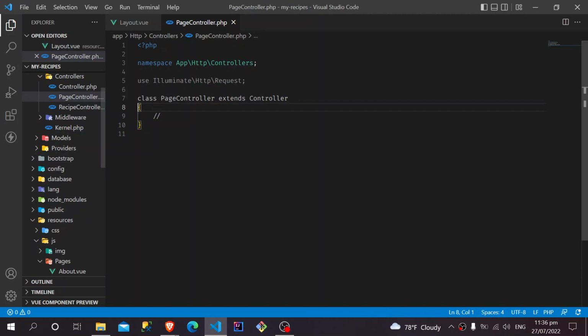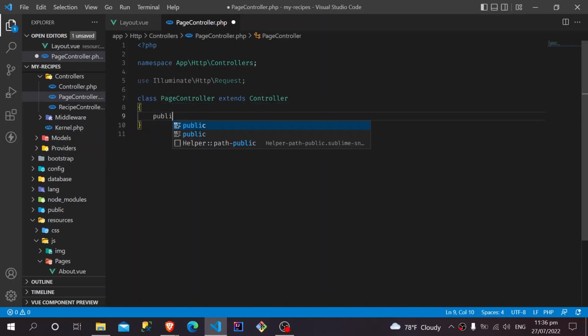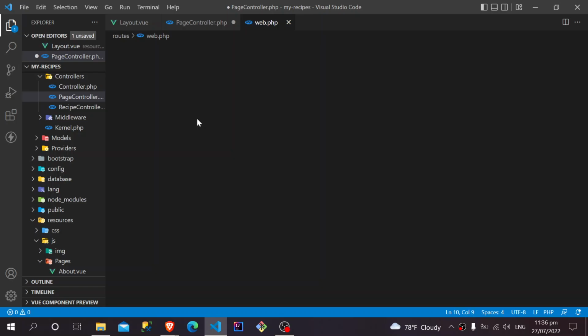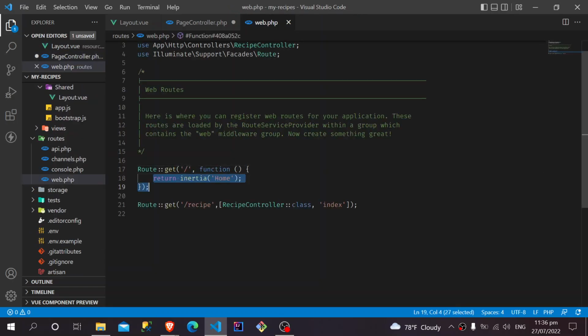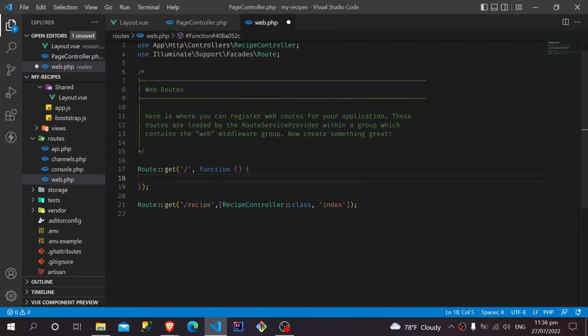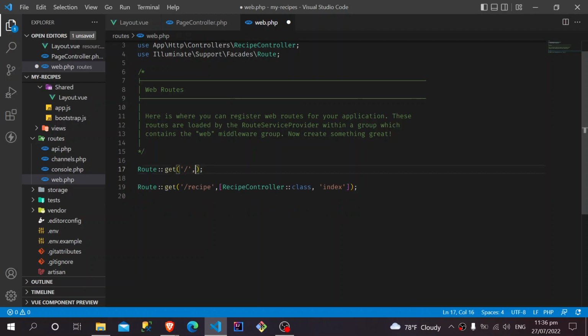All right, firstly we'll have our home, which will simply get the code from our web route, which is this guy. And we need to change our web route. Here, instead of using a function, we'll now be calling in page controller home.